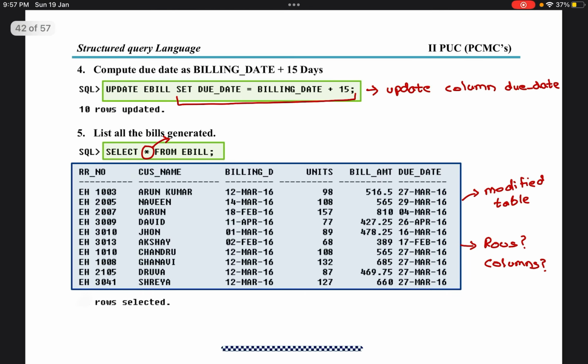Next, moving on to the next, compute due date. What is due date? It is the billing date plus 15. What is billing date? Please tell me. Due date is a column. See here, due date is a column, billing date is a column. Okay, 12th March plus 15, 27th March, 14th March plus 15, 29th March.